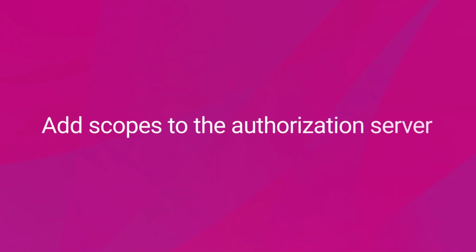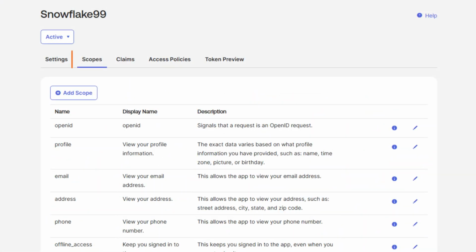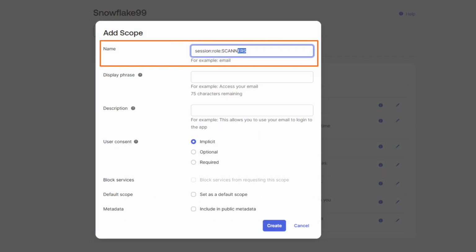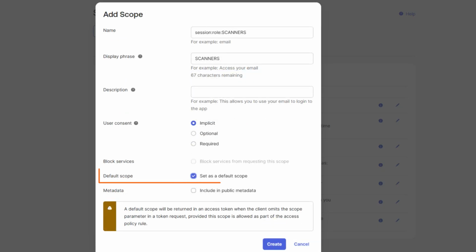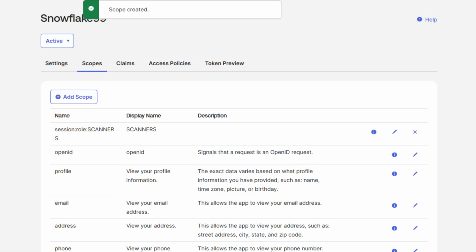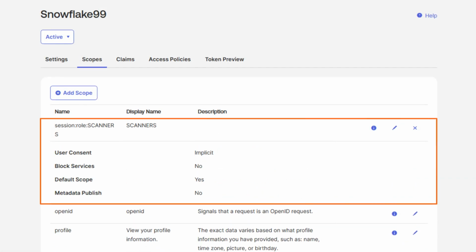Scopes define the permissions and roles that Administrator can request access for. Go to the Scopes tab and add a scope. Name the scope with the format session:role:, followed by the warehouse name from your Snowflake account. We'll set the user consent to implicit and keep the default scope setting. Then create the scope and verify the settings.